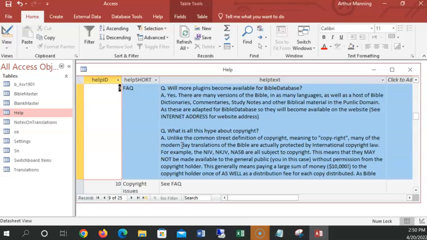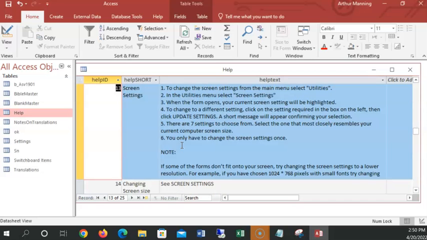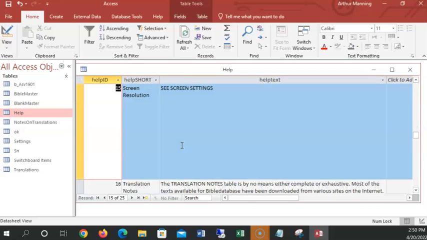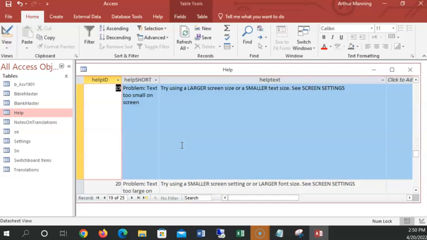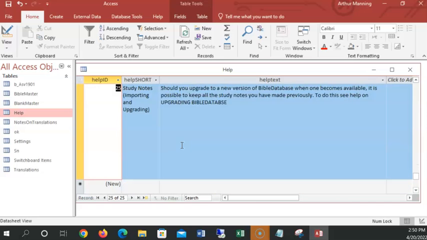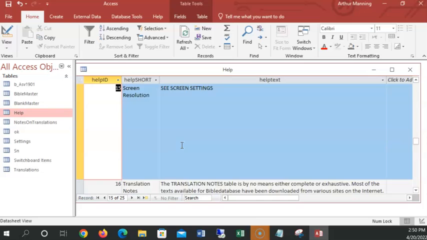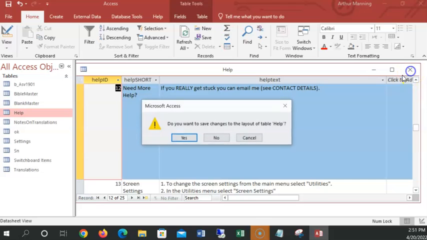So some interesting things they have about this database, giving it away. And again, it looks like they were planning to write a program for this, having to do with screen settings and all that. So we have the data, but we don't have the program. I suppose maybe some of these, if there were forms in here, they might help us. So that's just a look at the help database table.